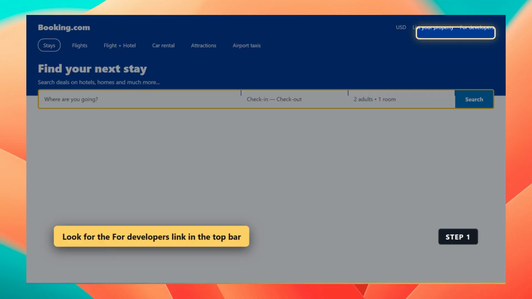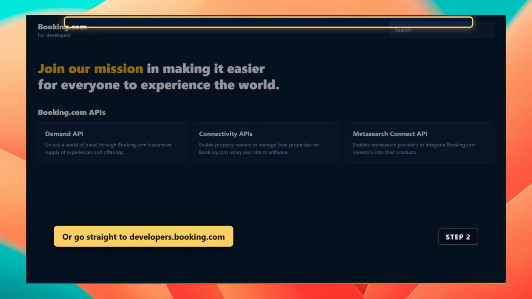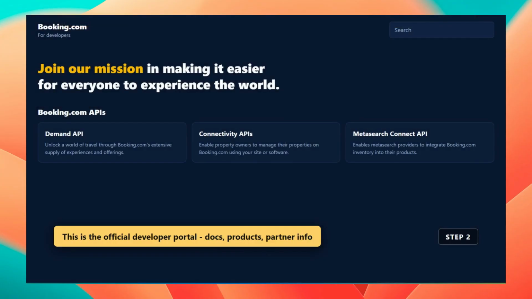This is the official developer portal. Everything lives here: the documentation, the product overviews, and the partner information. This is the only place I would trust for current details because API terms change and third-party guides go stale fast. Here is the thing that trips people up.